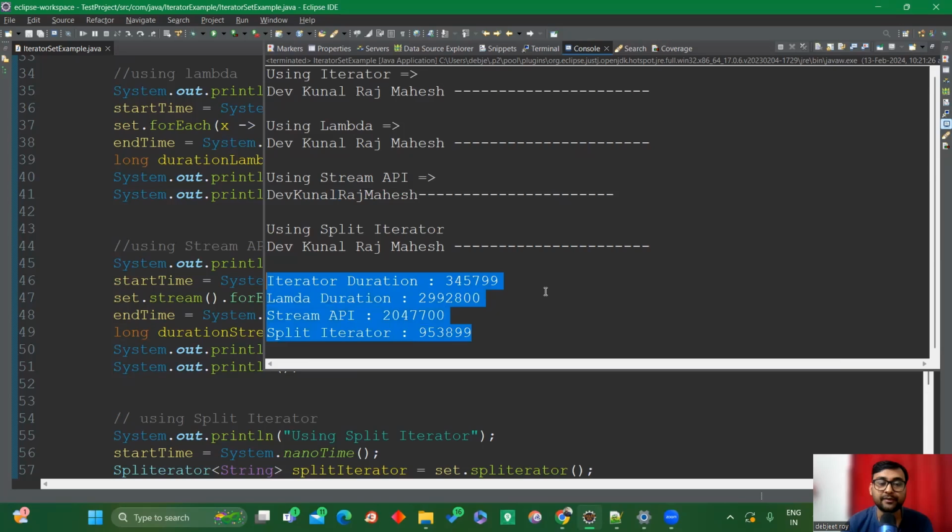Here you can see the time difference. If you observe, the time is all in nanoseconds. Here you can see 3,45,799 nanoseconds. How many digits are there? 1 2 3 4 5 6. Here 1 2 3 4 5 6 7. Here 1 2 3 4 5 6 7. Here 1 2 3 4 5 6. So these two are coming in 6 digits, and these are going in 7 digits. You can imagine how much difference is coming between iterator and lambda and streams.